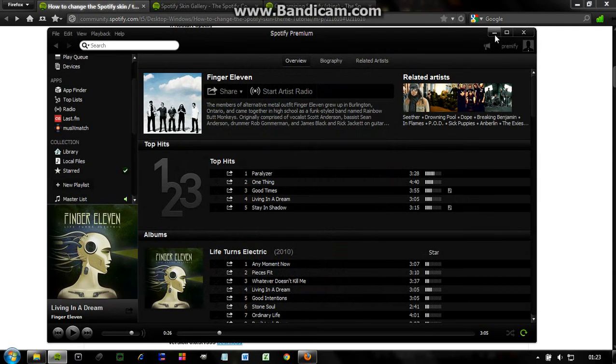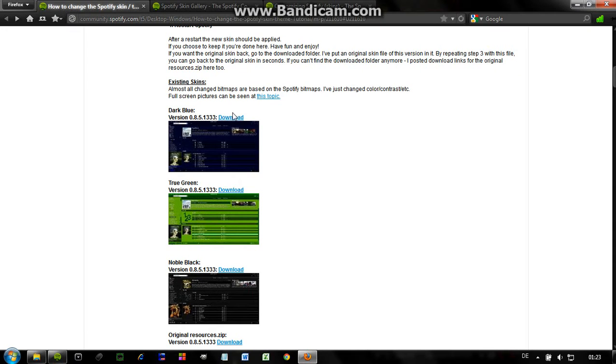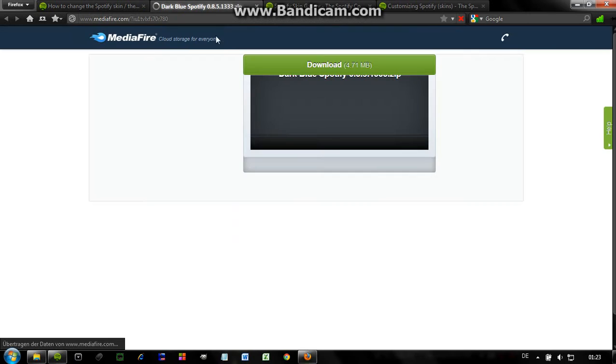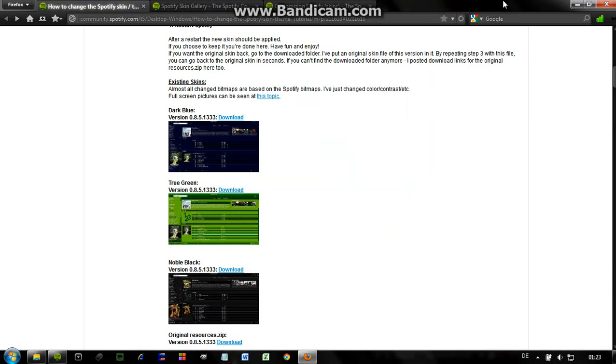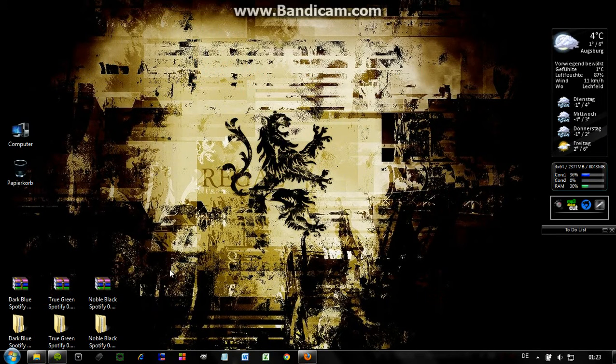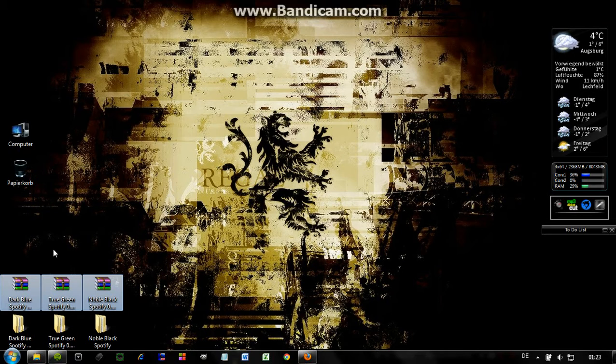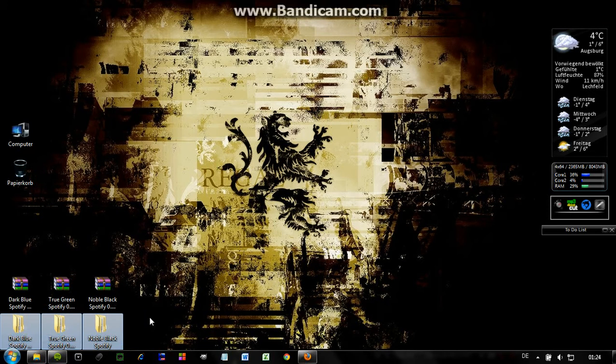So after this you can download any skin you like. Just click on download and download it from Mediafire. In this case, I've already done this and they're all here on my desktop. After you've downloaded them, those are zip files, so you need to unzip them into new folders to work with them. I've done this here and they're ready to work with.